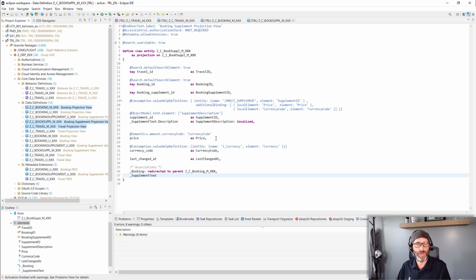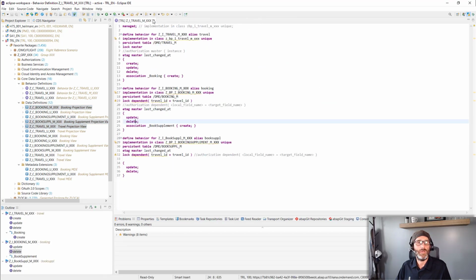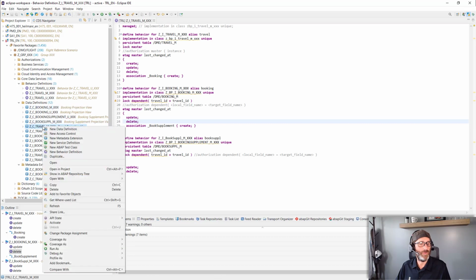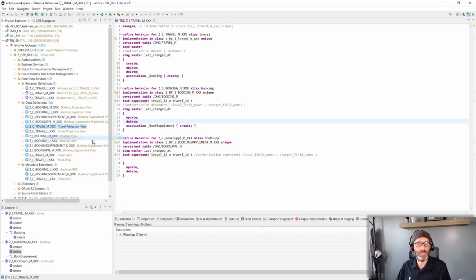Okay, that looks fine. Okay, we'll get rid of these. Next is to create our metadata extensions. So let's go ahead and do that. So let's right click on our view here and say new metadata extension.